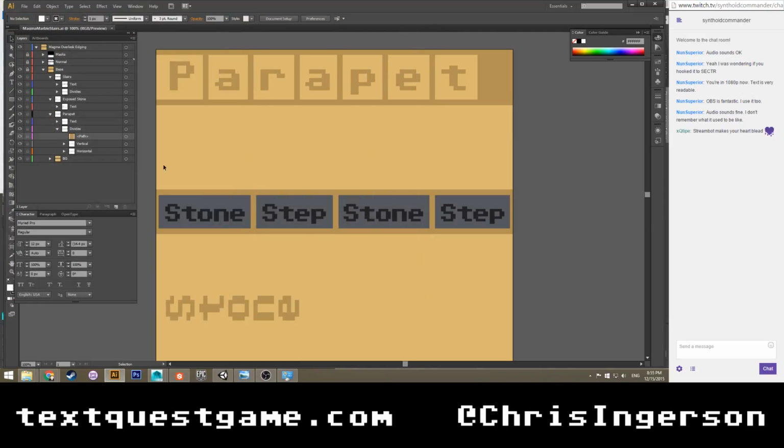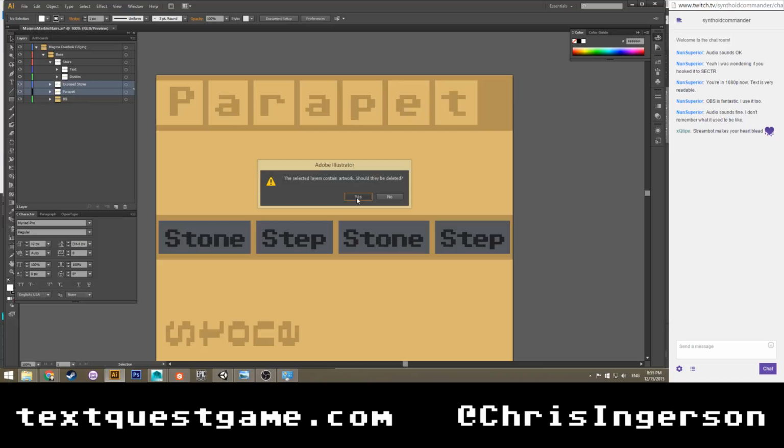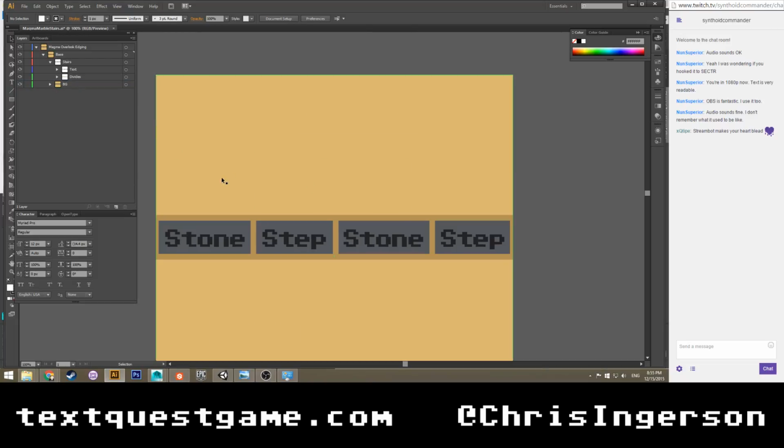Yes, that's all fine. Okay, so let's delete our masks. Let's delete our normal. All right. We're going to get rid of everything except for stairs, basically. So let's delete that. Oh, it's locked, of course. Let's delete that again. Okay. How are we going to do this?